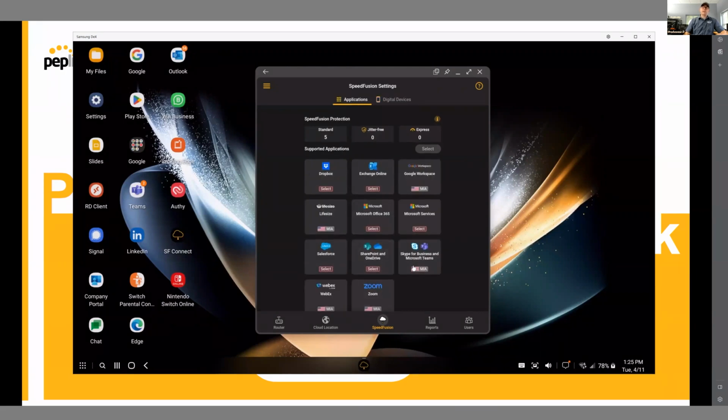For example, Teams and Zoom and WebEx are going to route out SFC Protect. But for example, if you see Office 365 says select, I'm not routing that. That's just going to go off the internet. So Lifesize, Teams, Zoom, and WebEx are all going to be bonded and protected. And then other applications are just going to use whatever the fast internet is available. So it's going to be load balanced. And so continue to work to our right.